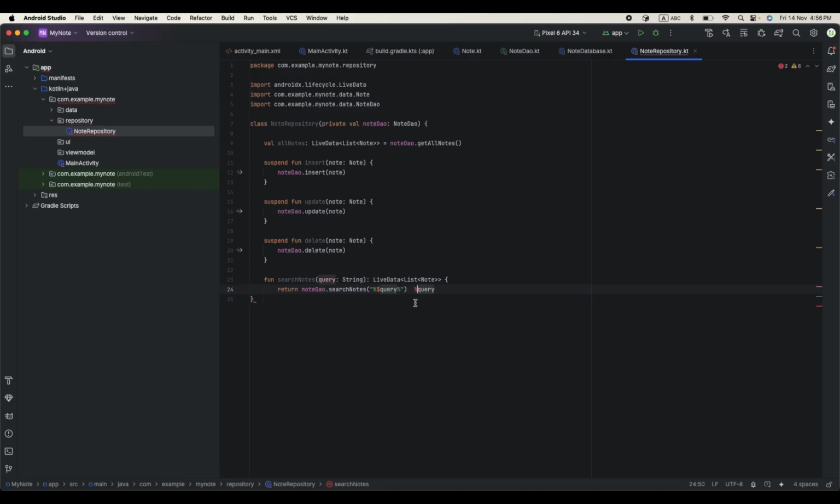But if I put the percentage at the end, it means whatever starts with that search query, select all of them no matter what is at the end. But if you put the percentage mark at the start and at the end, it means select whatever contains this query, no matter what's at the start or the end. So this will be a good approach to use in our search. This is called the wildcard in our database.